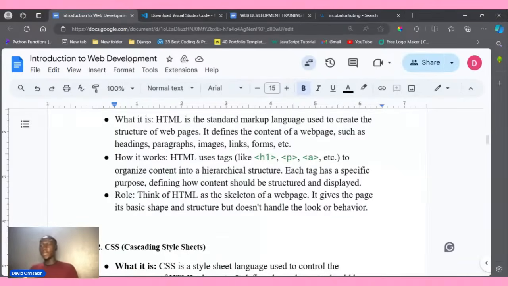To organize content into a hierarchy structure, each tag has a specific purpose, defining how content should be structured and displayed. So we said HTML has tags. Tags are the rules and regulations of HTML. When you are working, you put all your text inside a particular tag. Examples of tags: we have H1, we have the P tag, we have link, we have a lot of tags, and we are going to be using them later.